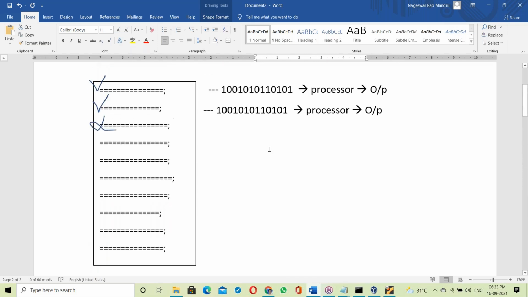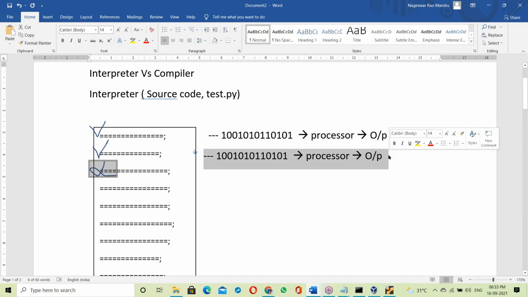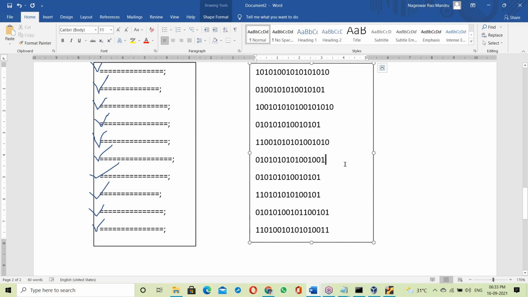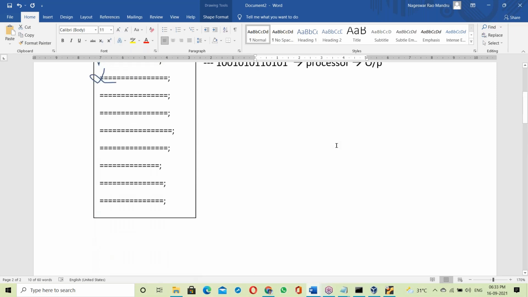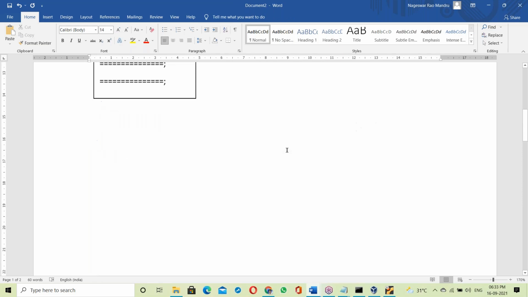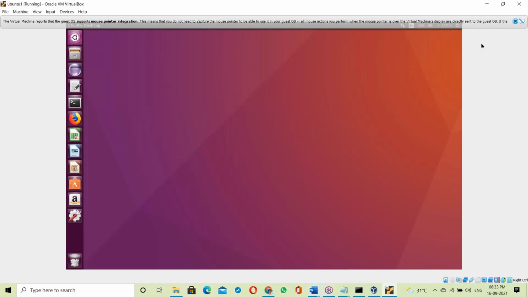In the case of an interpreter, the first line is converted and executed, then the second line is converted and executed. Line by line conversion, then execution. But with a compiler, all the statements are checked from top to bottom, and if there are no errors, one exe file is generated. Here in the interpreter there is no exe file. But the compiler generates one exe file, that exe file is given to the processor, and the processor finally generates the output.